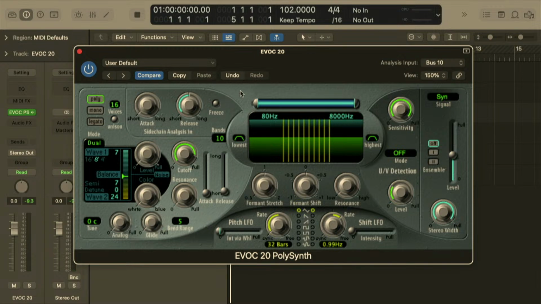But one of the cool things about the Evoc 20 is it's a vocoder. Now, if you don't know what a vocoder is, it's a processor that takes one signal and basically imparts it on another. It's kind of like the side chaining we just did, but it uses frequency analysis.